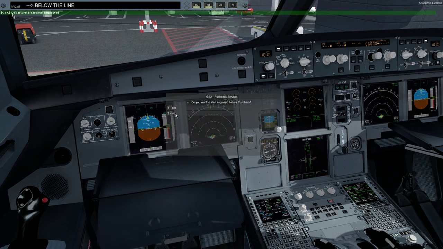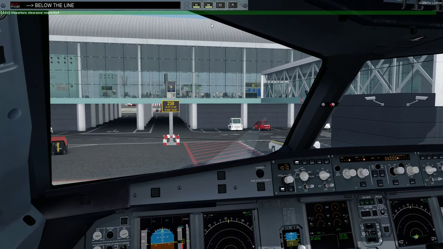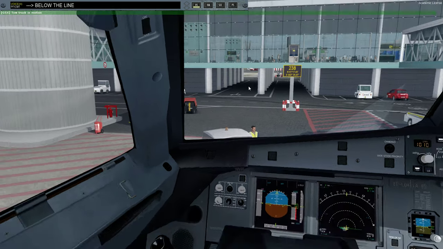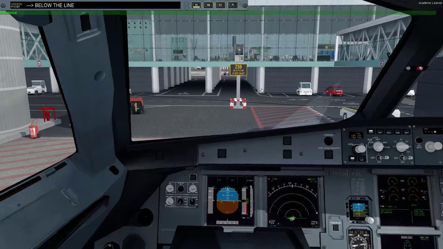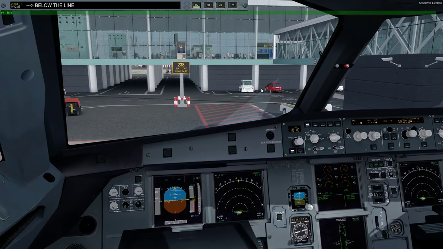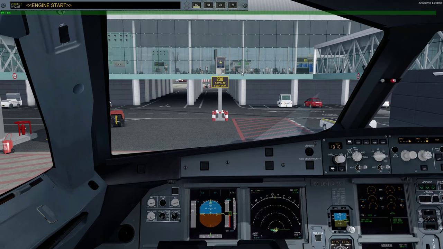Tail right. No. And you do it below the line. Below the line. Windows and doors. Closed. Closed. Beacon. On. Thrust levers. Idle. Parking brake. On. Before start checklist complete.